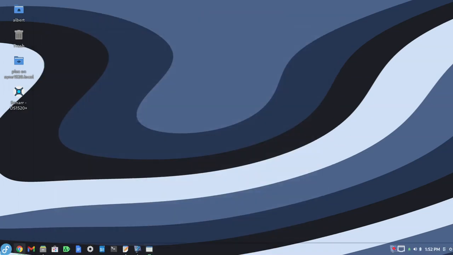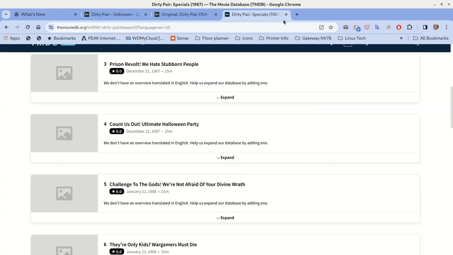Where am I? Bring the right window open.